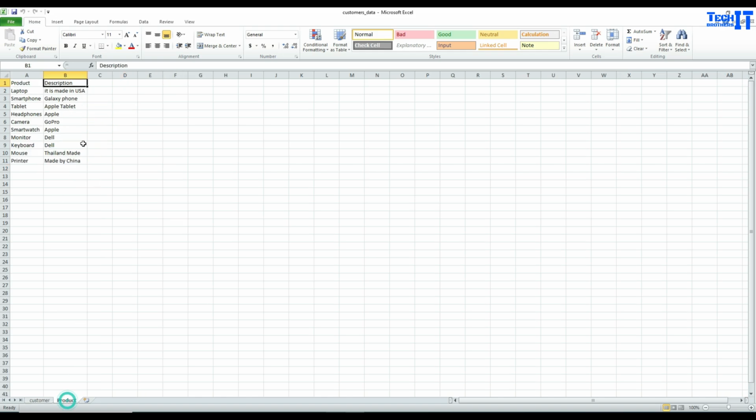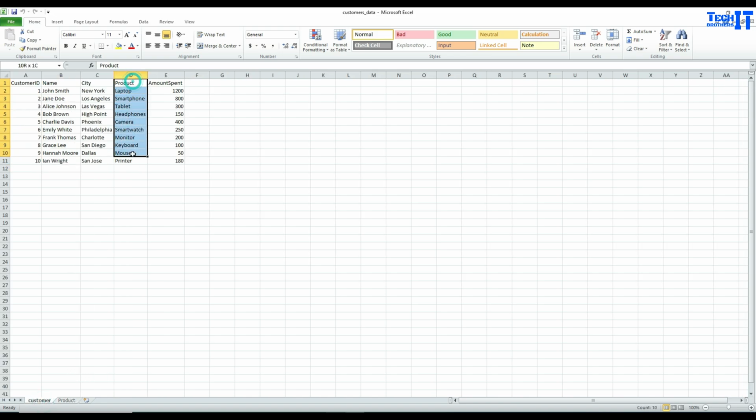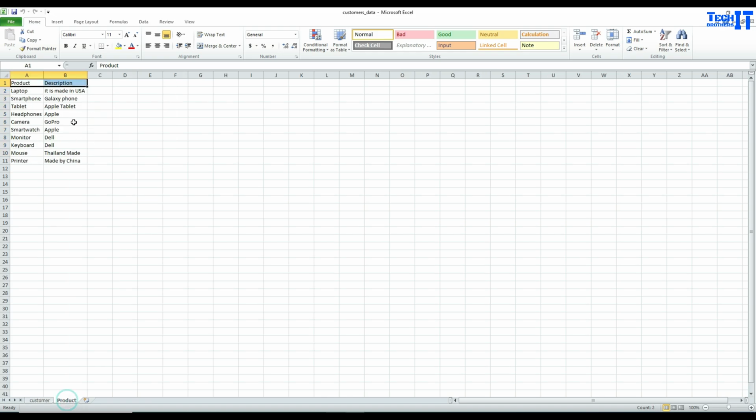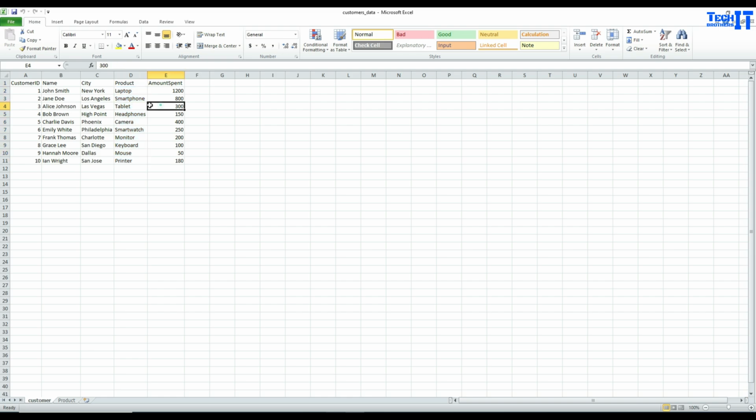Next, we have this product sheet here, and it has product and description. If you notice here, I have this product column as well. I would like to do the lookup with this product sheet and then bring the description to the main sheet right here. Also, we would like to create maybe some charts and then export to the new sheet, maybe called pie chart or sale or something like that. We will do that as well.